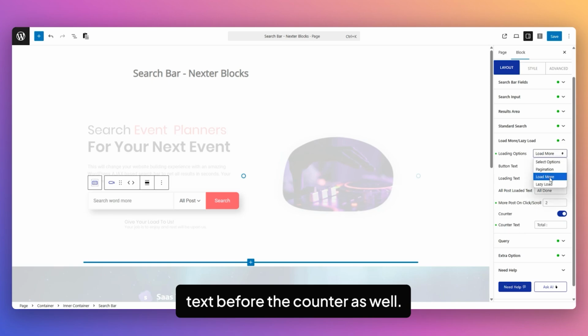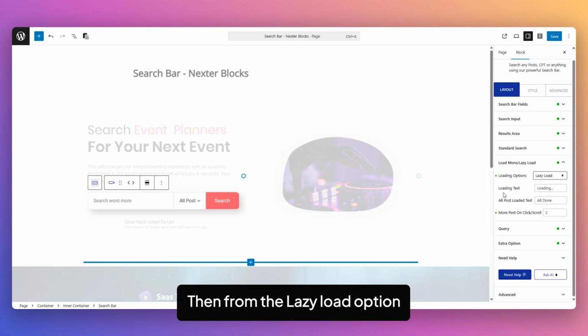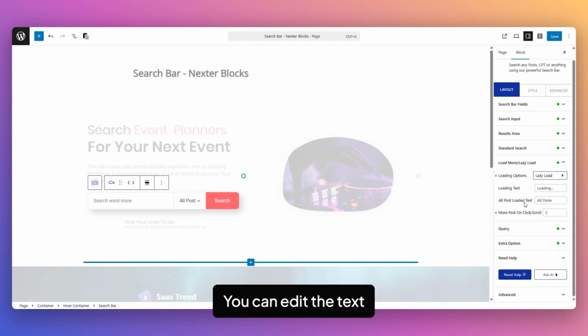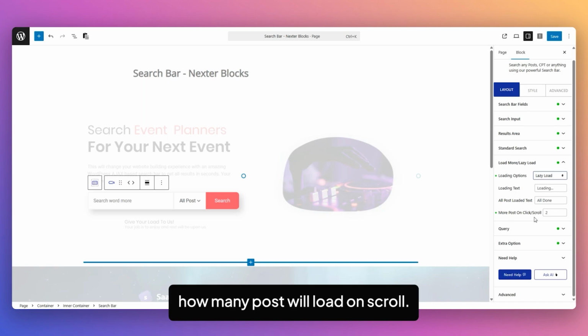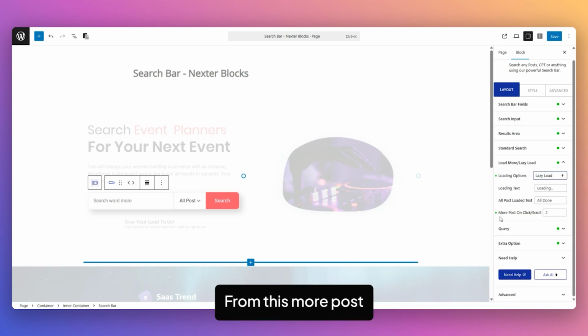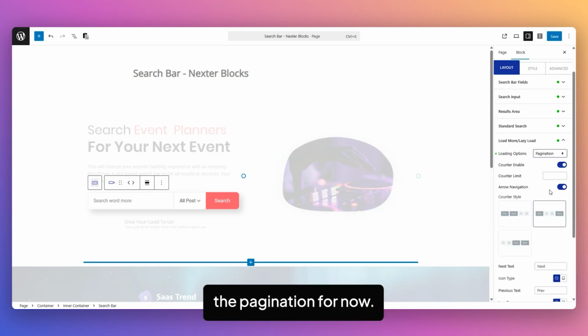Then from the lazy load option, you can again edit the loading text. You can edit the text when all the posts are loaded. Again, you can set how many posts will load on scroll from this more post on click or scroll section. Let's continue with the pagination for now.